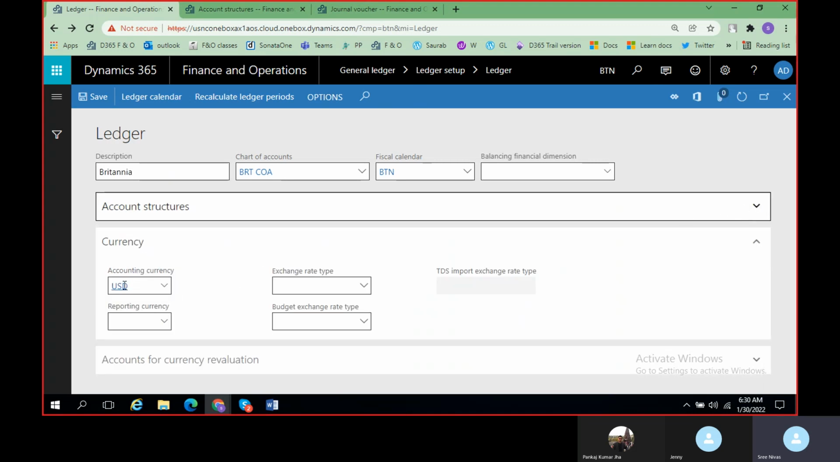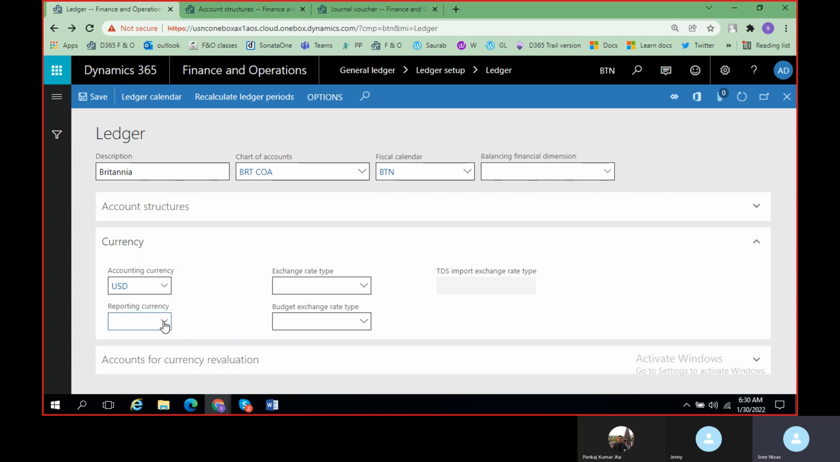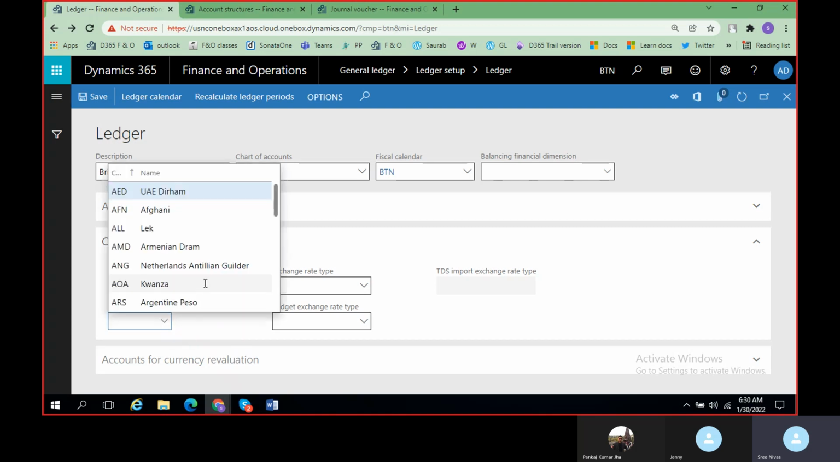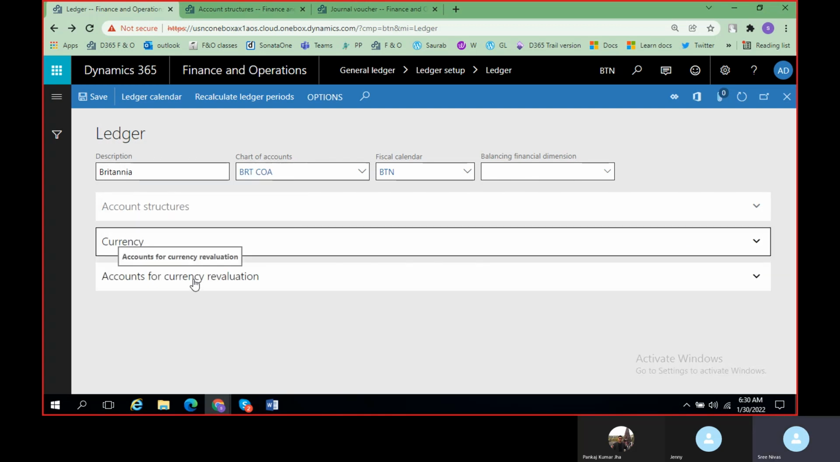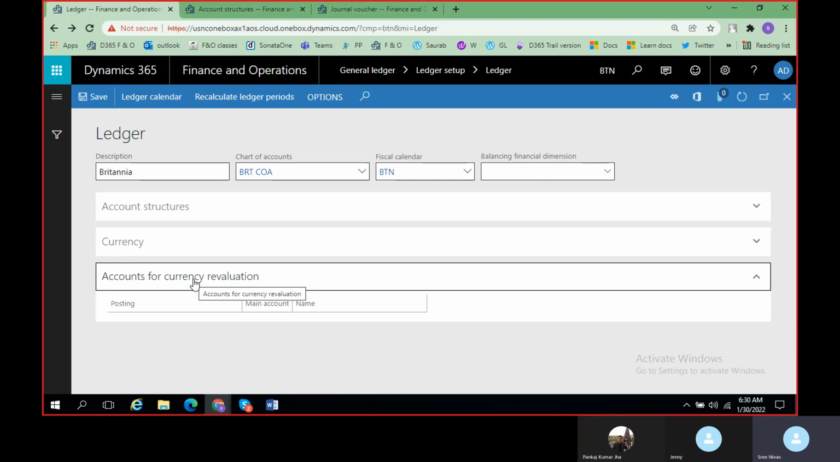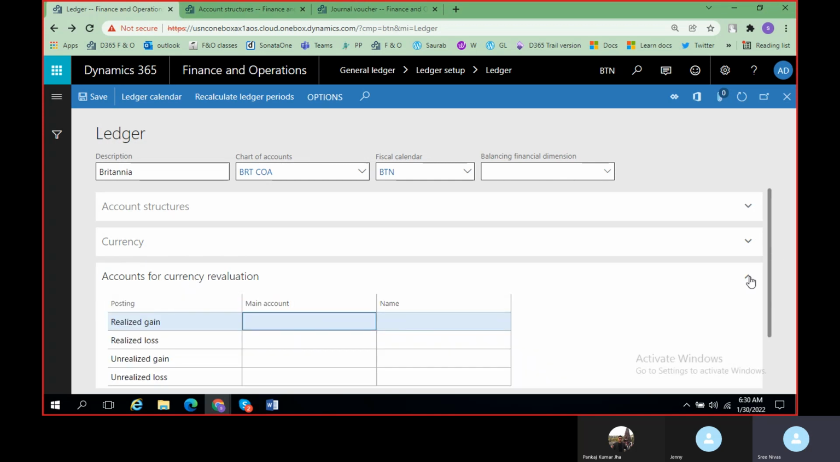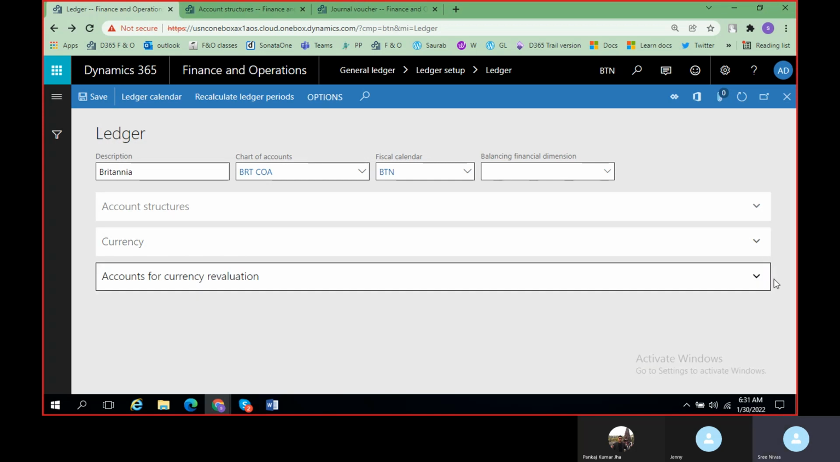And what is the next one? Currency. So accounting currency and reporting currency, exchanging currency. If you want to use accounting currency as a USD, you can do that. And reporting currency, if you want to give any other currency as per your requirement, that you can give here. So after this, account for currency revaluation, this one we will discuss later. So the basic setup is done.